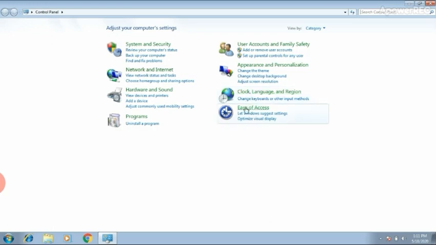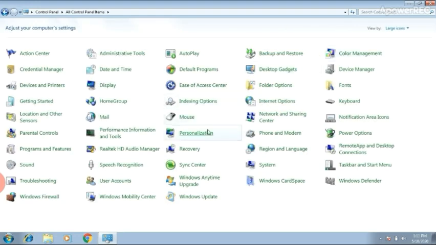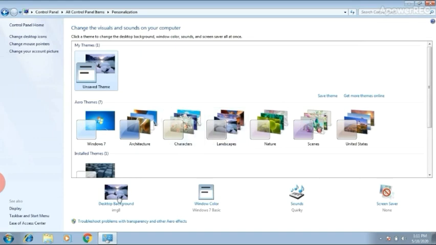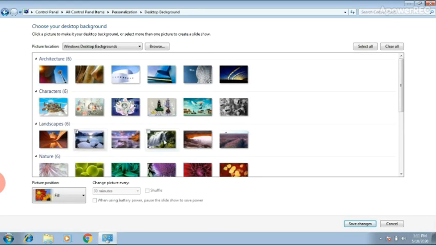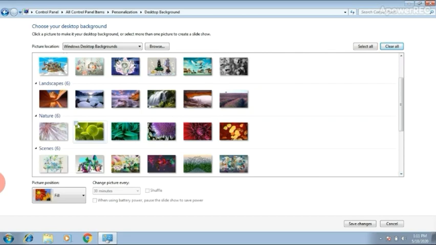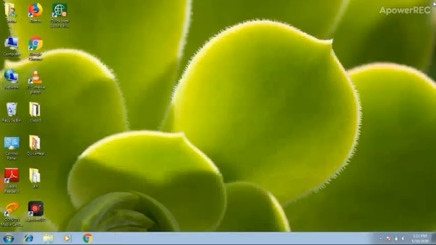Now students, I am going to tell you how to change the background setting of the desktop. So first of all, click on personalize option. Now select the desktop background option. From the pictures, select any of the pictures. As I am selecting one of the pictures. Now click on save changes. Students, as you can see, the desktop background has changed.